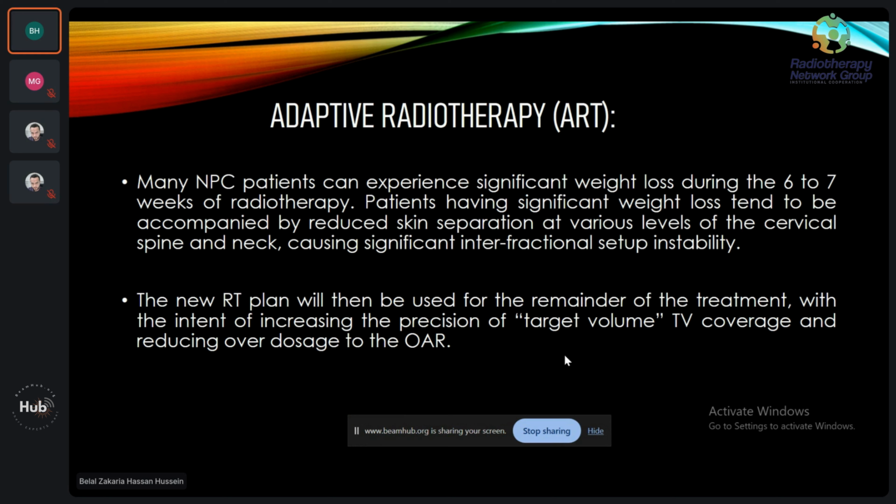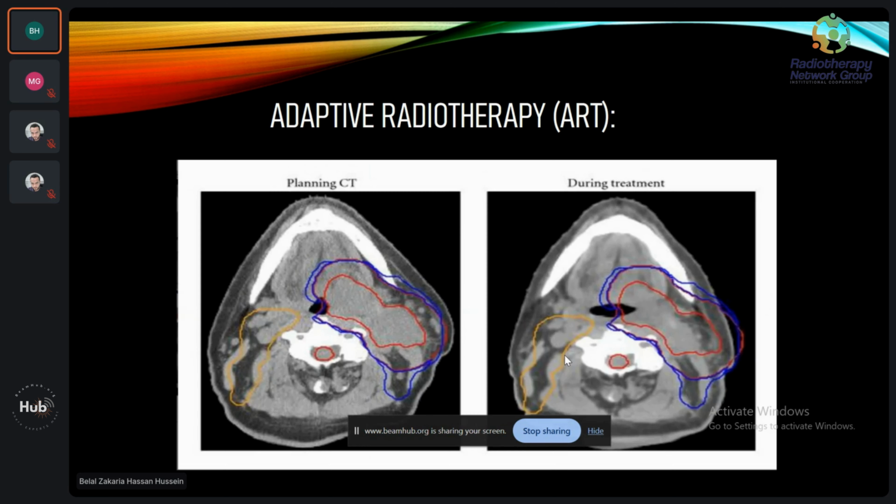The new radiotherapy plan will then be used for the remainder of the treatment, intended to increase the precision of the target volume coverage and reduce the overdose. If we don't do the replan and the resim for this patient, we miss the target and give an overdose to the organ at risk.